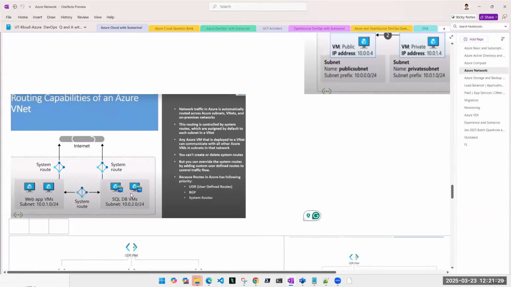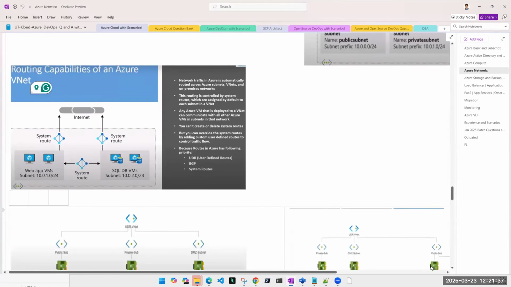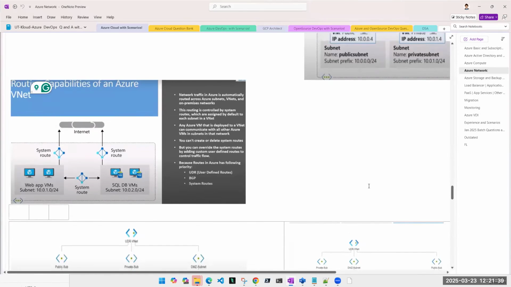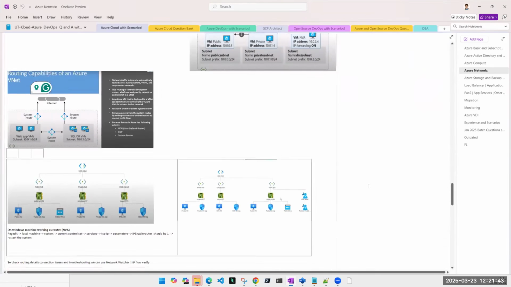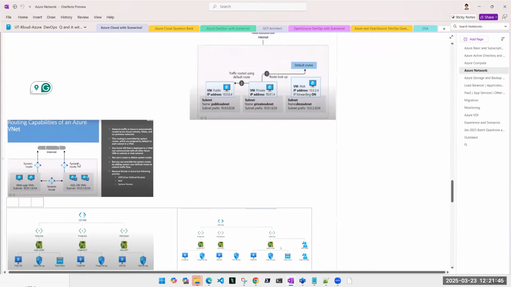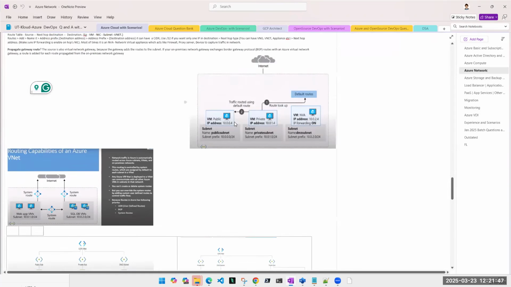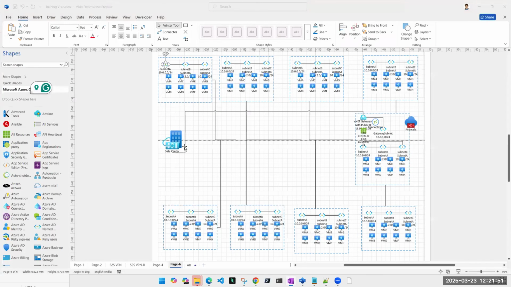Sorry guys, sorry about my throat. System route, it directly goes to the internet. User defined route, you can define how it should go. So this is your user defined route. This is your system defined route. How do you want to do it? It is up to you. Fine. So that is what we are going to see now.